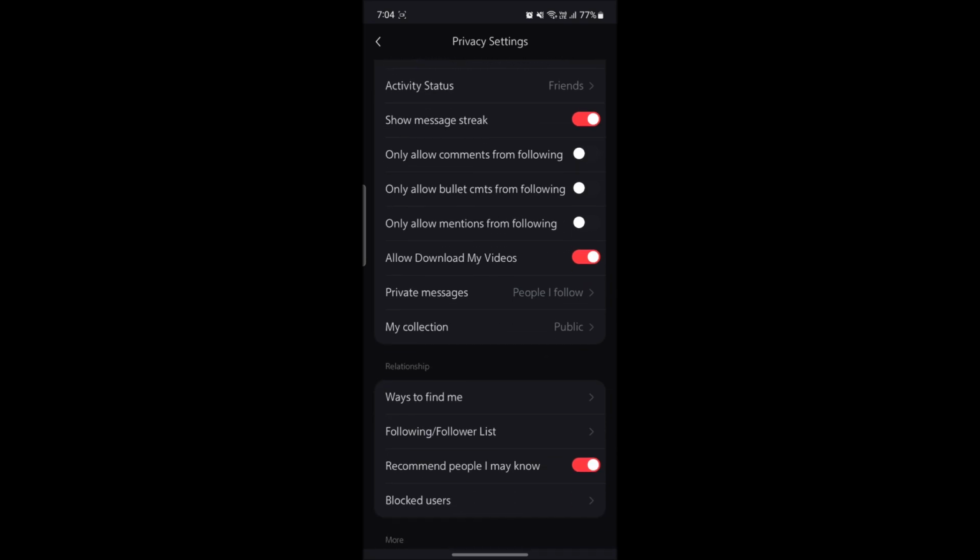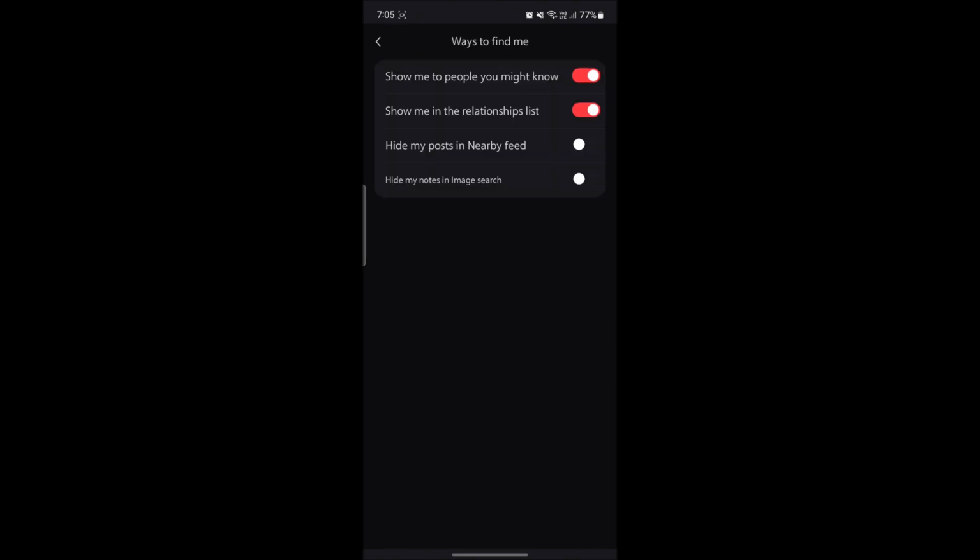Scroll a bit down and you can see under relationship settings, there are ways to find me. So just go ahead and tap on it, and there are various ways how people might find you. So there are show me to the people who might know me, show me to their last relationship, hide my post in nearby feed, and hide my notes on MS search.